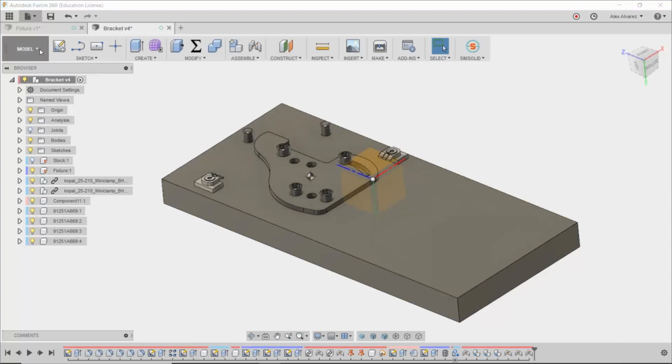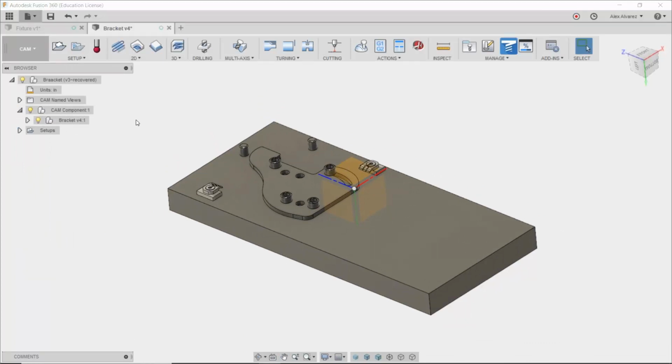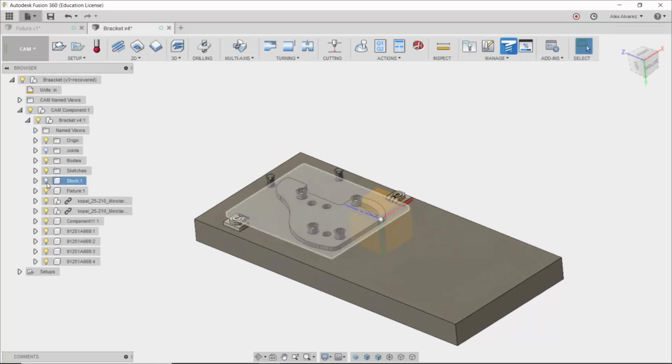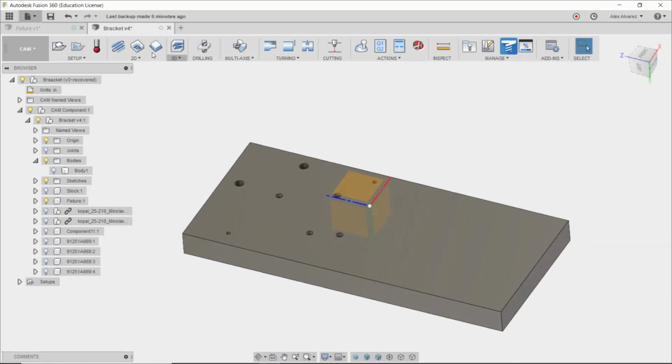So let me jump into the CAM workspace. With this, again, we're going to have two setups, one for the fixture, one for the bracket. It's going to be relatively quick here. So let's turn off a couple of these things. We're going to be focusing on the fixture for now, so turning this off, and we can even turn off our main component. Again, the CAM environment is pretty straightforward. We're going to be working from left to right.